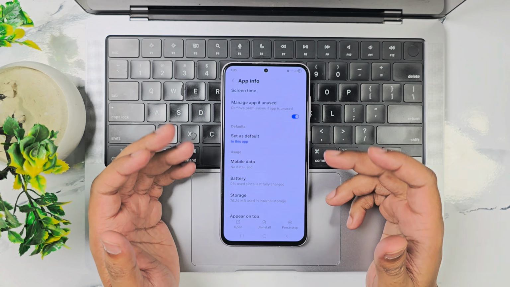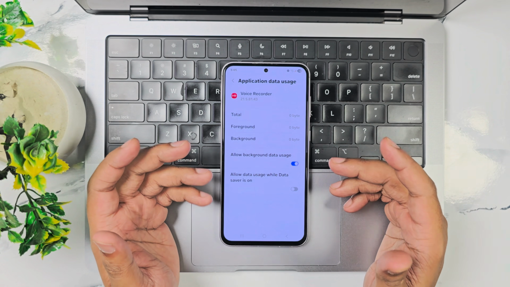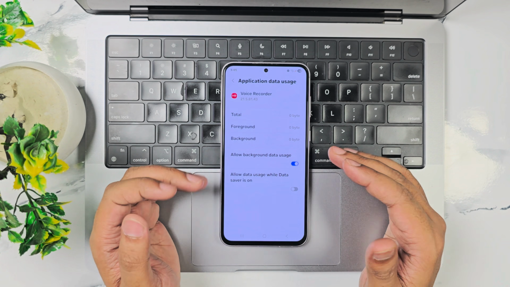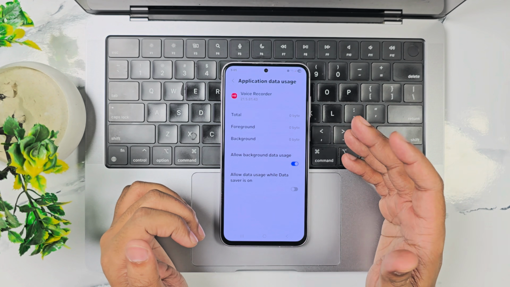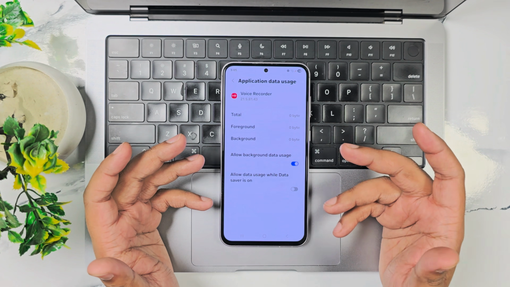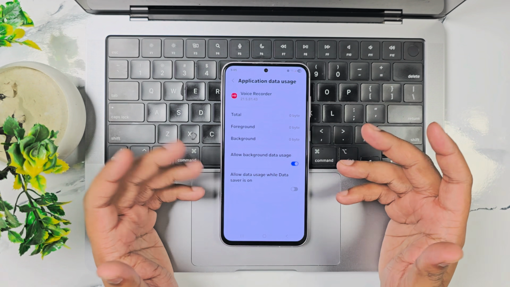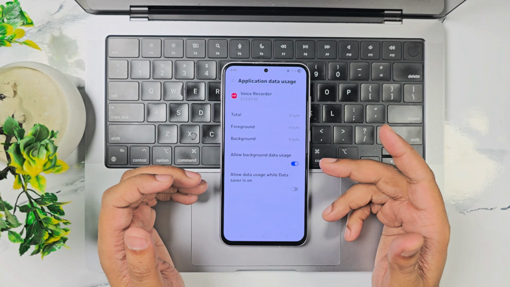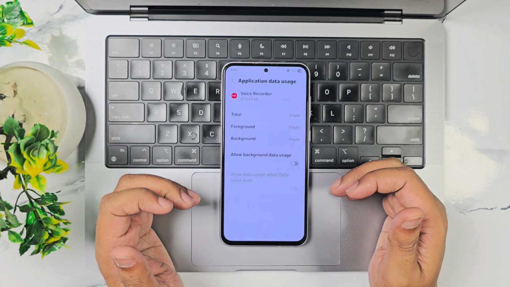Go back one screen and tap on Data Usage, or Mobile Data. Look at the toggle for background data. It is likely turned on. Stop and ask yourself a logical question. Why does a local, offline voice recording app need a constant, silent connection to the internet? It doesn't. Unless it is sending data off your device, turn that toggle completely off.